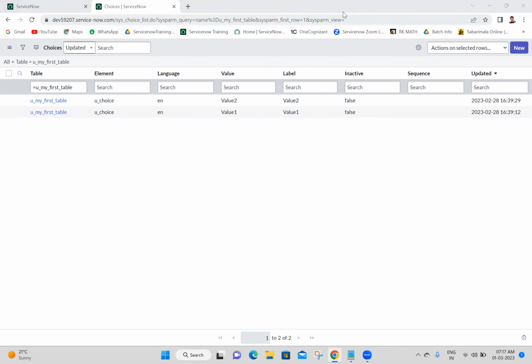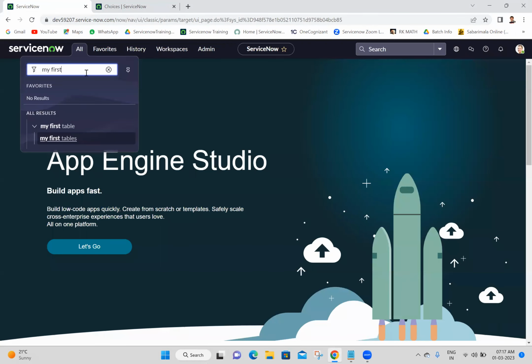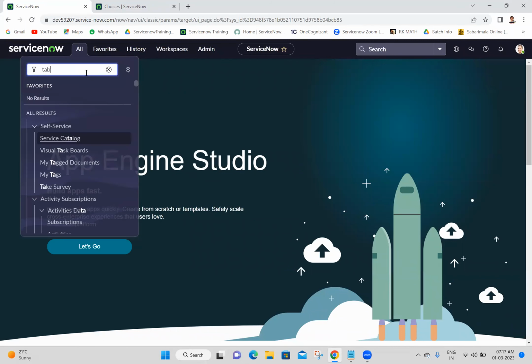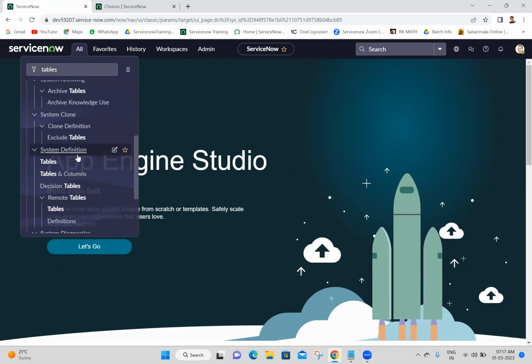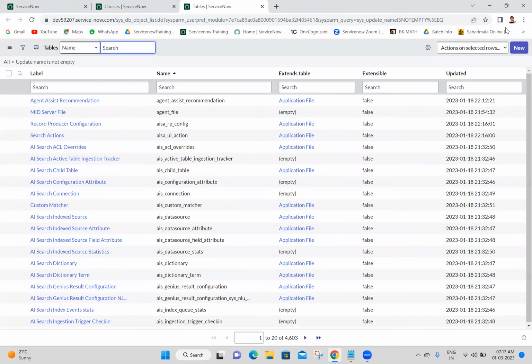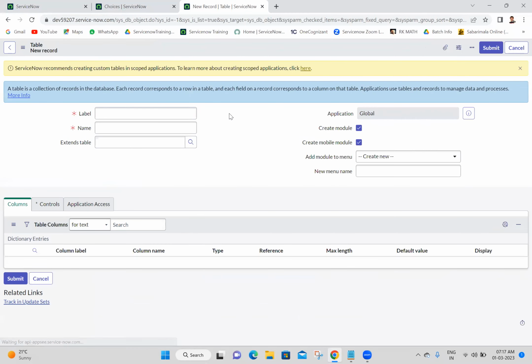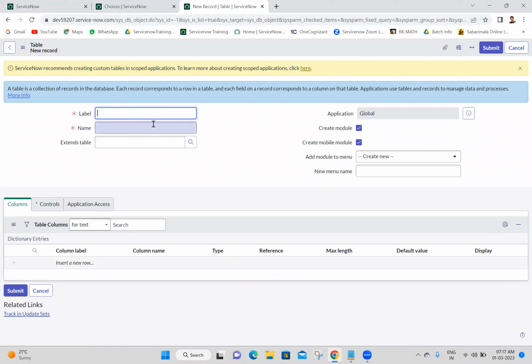Okay, guys, somebody asked, I don't remember the name. If you want to create a new table, you can type tables here. You can scroll down. Under system definition, we have tables. You can go to the tables here. You will get a new button. You can click on new. You can enter a label. The table backend name will be taken automatically and you can save. Then the table related fields and all will be created automatically. Okay.